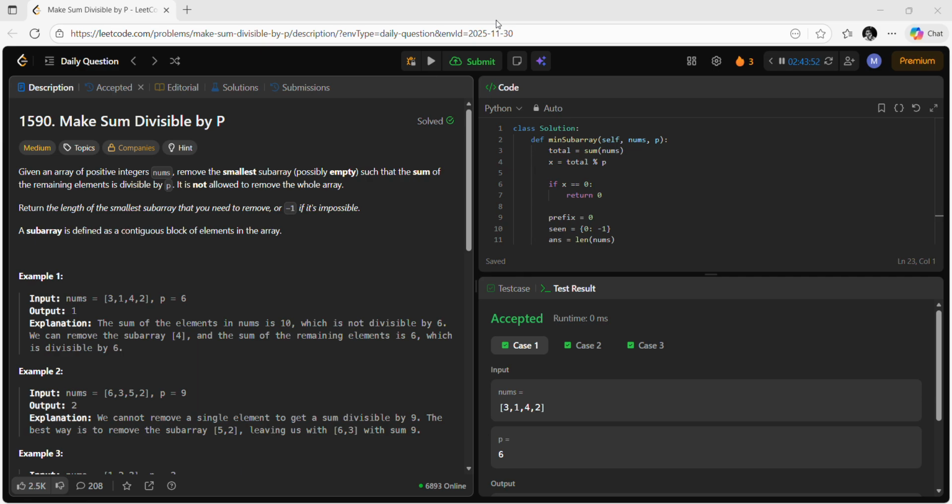Now, let's start with an amazing problem based on prefix sums, modular arithmetic, and subarray logic. The problem is that we are given an array of positive integers and we need to remove the smallest contiguous subarray so that the sum of the remaining elements becomes divisible by p. If there is no need to remove anything, the answer is 0. If impossible, the answer is -1.